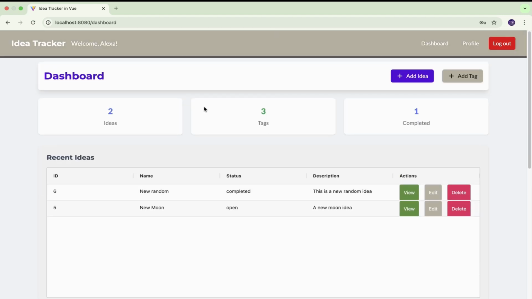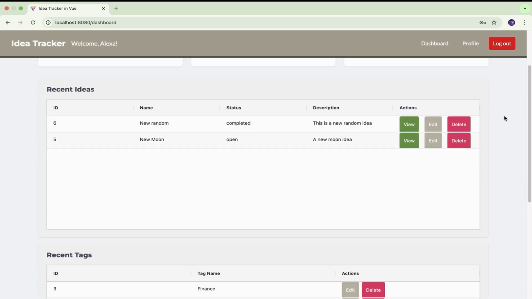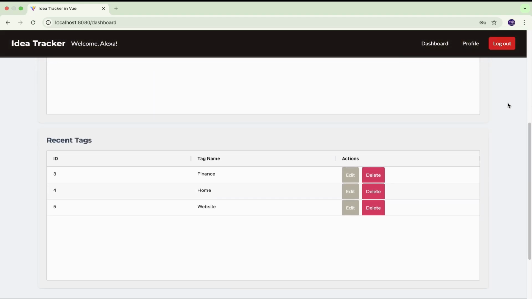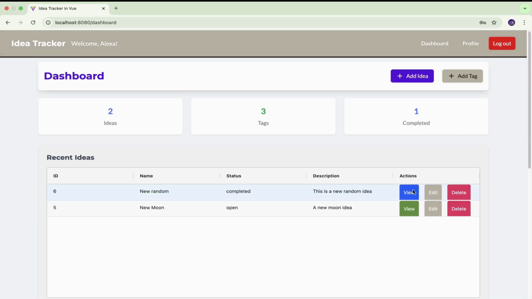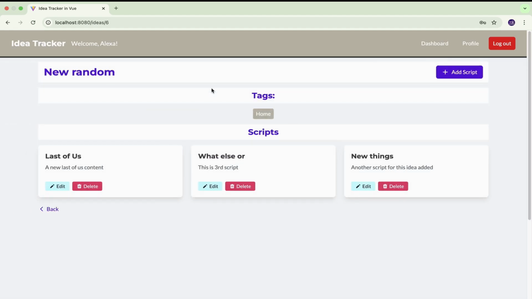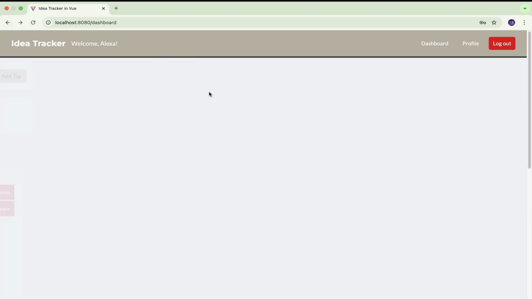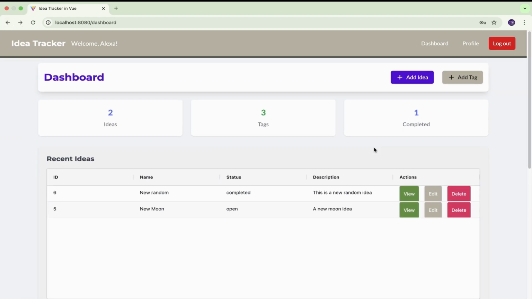Lately I was thinking of having this application where I can keep track of my YouTube ideas. Probably I would have multiple scripts for a single idea and tags associated with it. So this is how this application came into existence. So let's just get started.